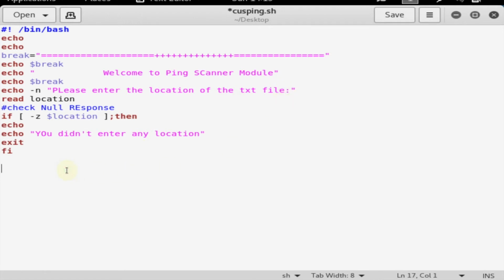Now there is a possibility, for example, that the user has entered a location but the file is not there. How can we check the file? We can check whether the file or directory exists. Again, we need to put a conditional statement here. If condition, space, exclamation, -f, the file whatever the user has entered here. We are scanning the whole directory here.